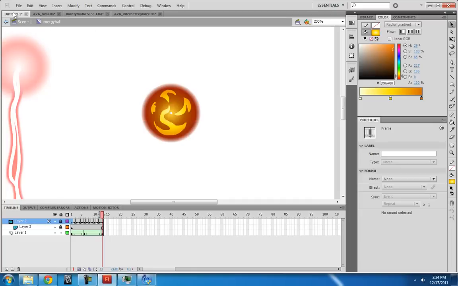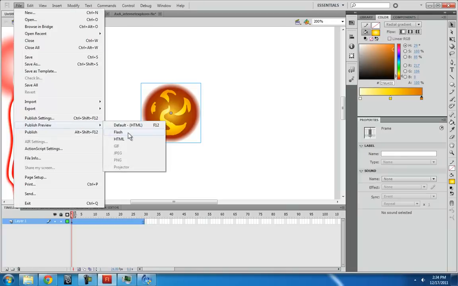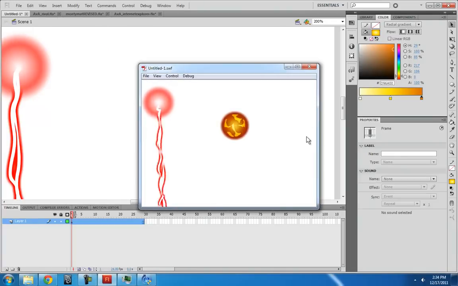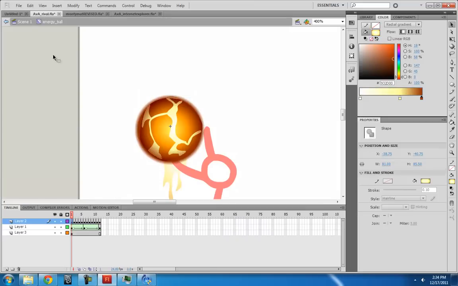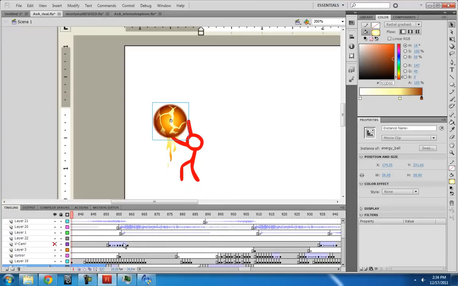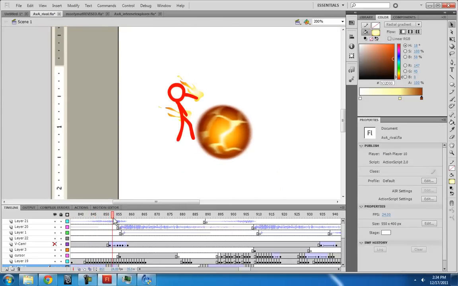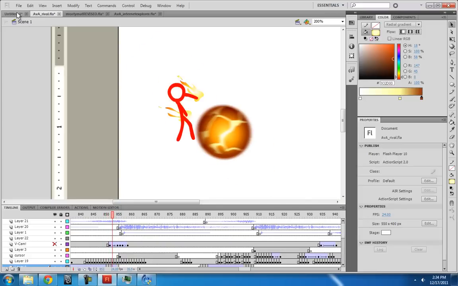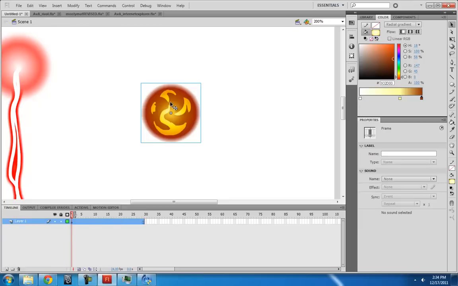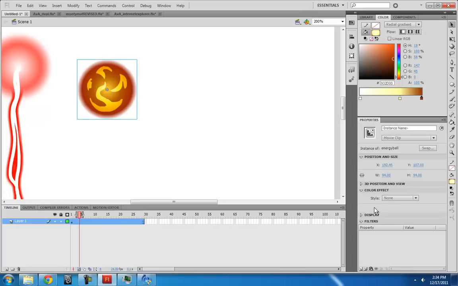All right. So now we have our energy ball, and then let's publish it, see what it looks like. Yeah, it looks good. So in this animation, you notice that when he throws it, there's a blur, and that makes it look more realistic because everything that moves in real life looks like it's blurred. So it's very easy to do that. If you want it to blur while it's moving, you need to give it a blur.